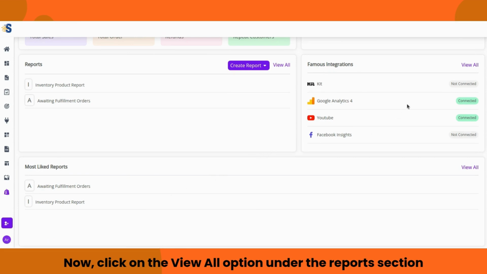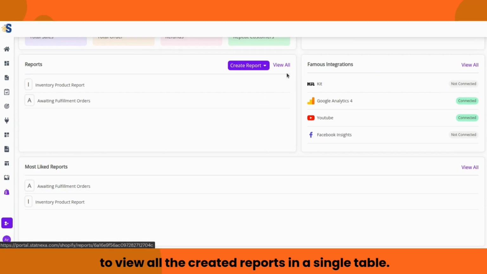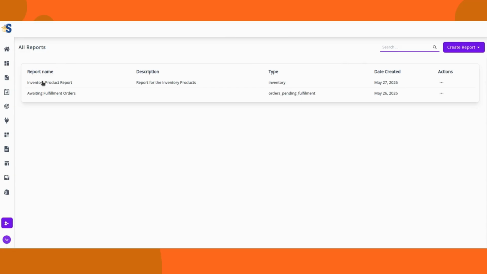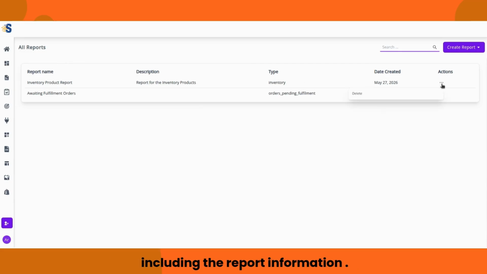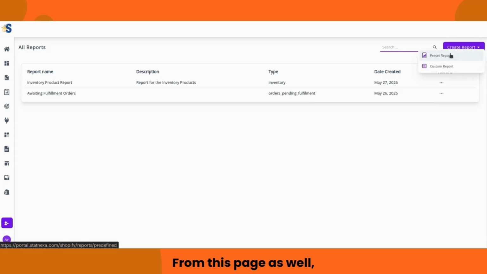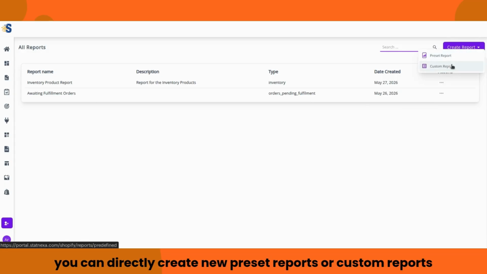Now, click on the View All option under the Reports section to view all the created reports in a single table. In this table, you can view the details of each report, including the report information. From the Actions column, you also get the option to delete any report. From this page as well, you can directly create new preset reports or custom reports.